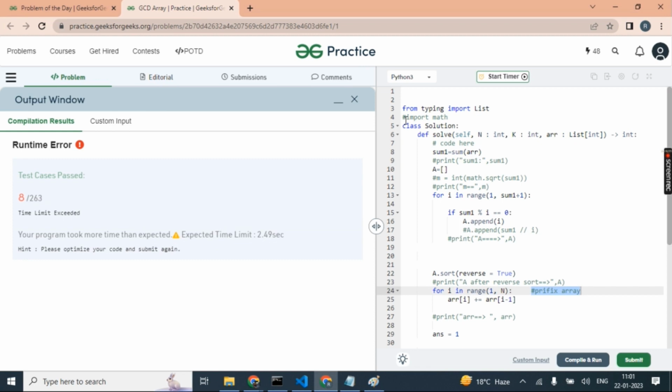So here what we'll do is use this math library, take the square root of this sum, and take one loop till square root plus 1. So if we take the square root of 48, we'll get around 6 point something. We'll just take 6 and plus 1, so till 7. So we just check till 7 only.